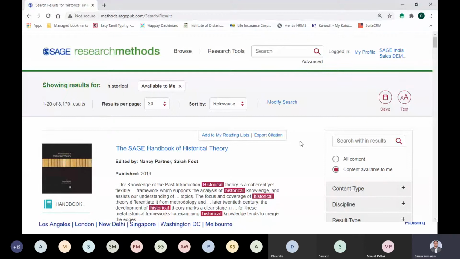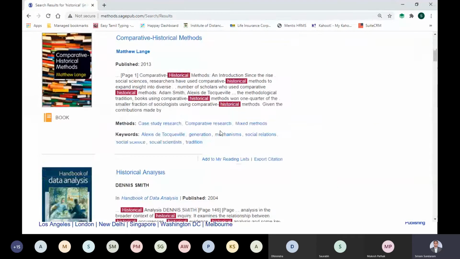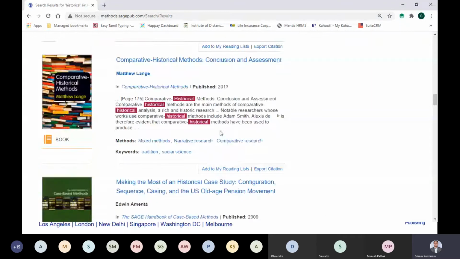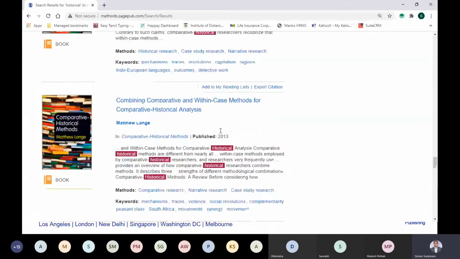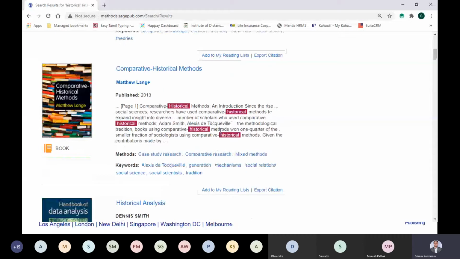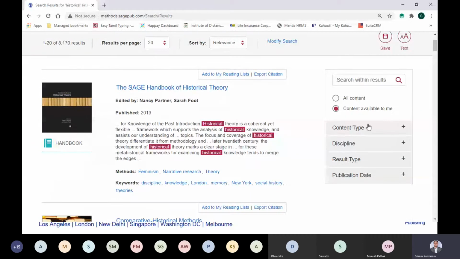At this point in time, I would want to show you the different content types available. Right now everything is over here, some videos, some cases, some data sets, everything is here, and I've selected the content which is available to me. If content is not available, you will see a lock over here. And then come the filters. All the filters in this platform are on the right side corner. So first thing I want to show you is a dictionary.